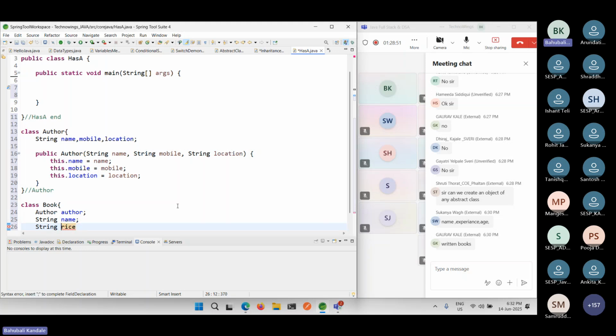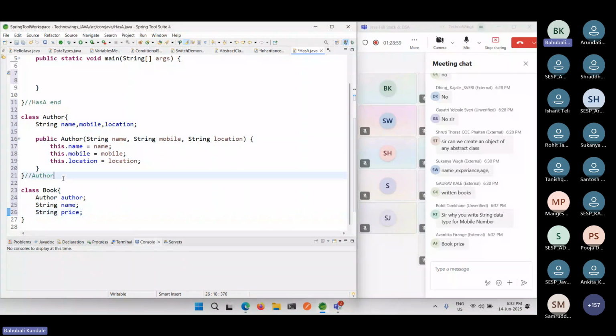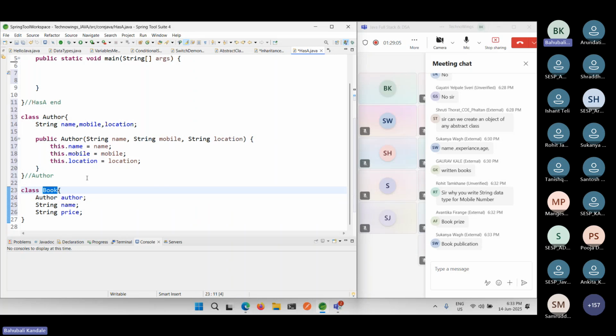Book has a price. Okay, that's enough for demonstration. So here, the author class is a separate concrete class, and the book class is a separate concrete class. But within the book class, we have one instance from the author class. That's the author. So here we maintain a relationship without using inheritance from book to author, and that relationship is called a has-a relationship.